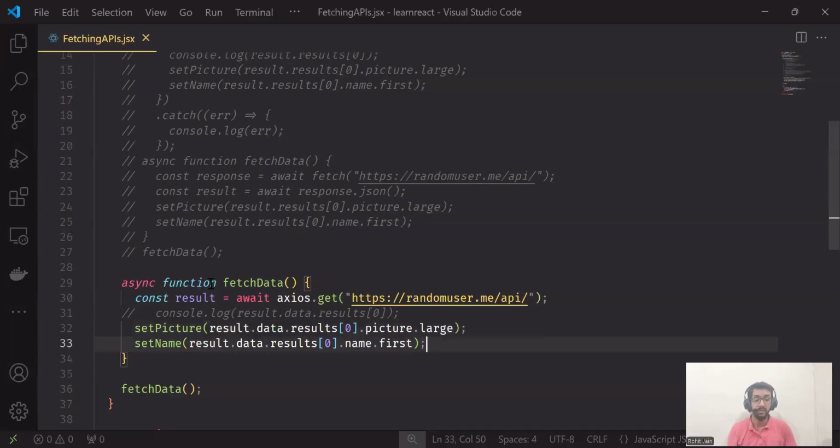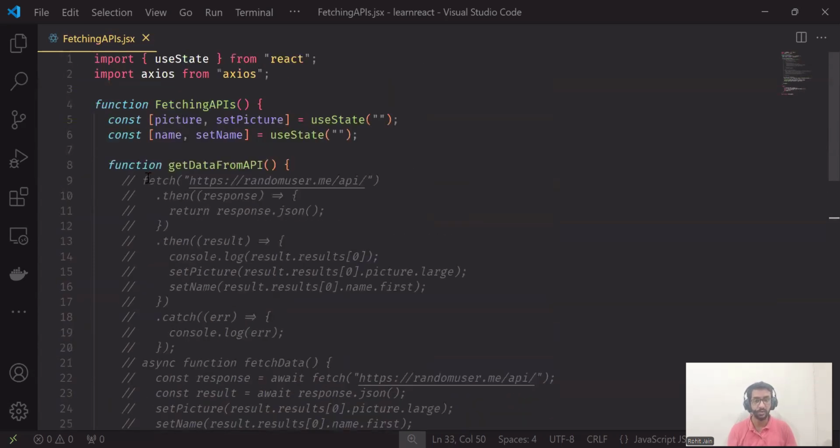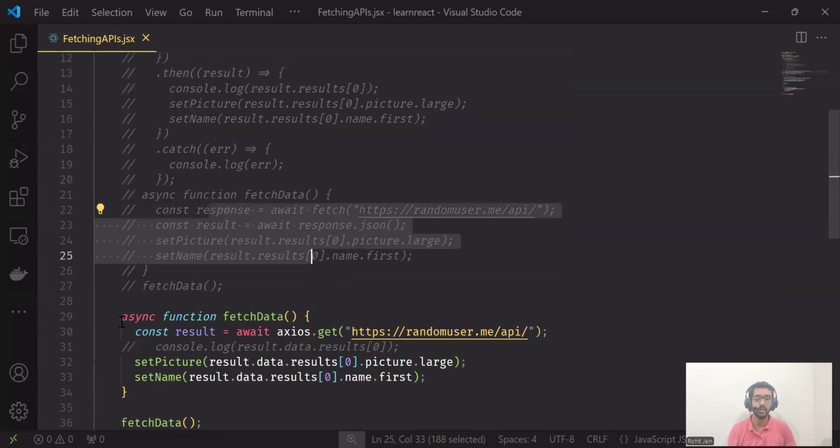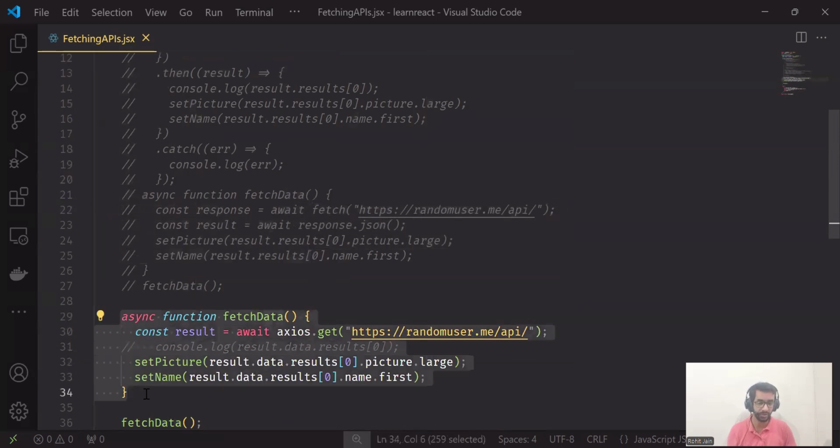So I've shown you three ways how we can fetch data with APIs in React using fetch and then catch, using fetch but async and await, or using an external library Axios.